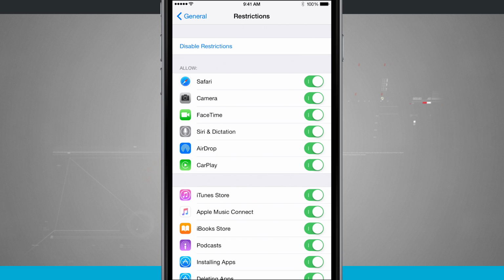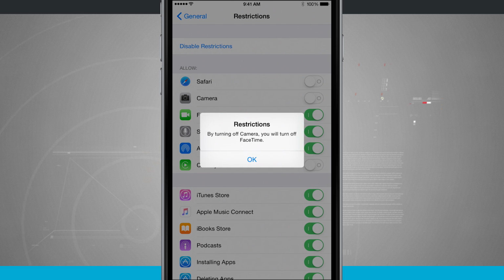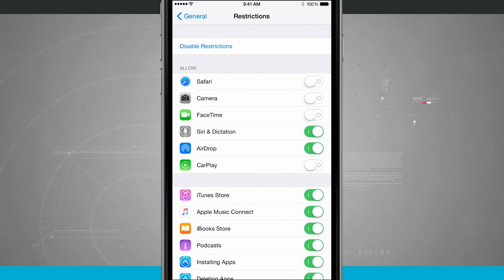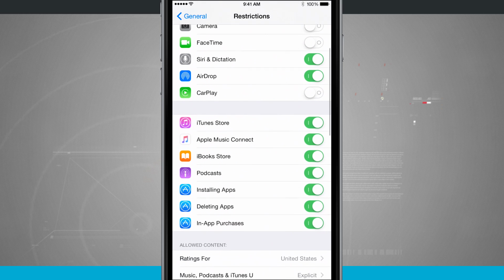And now we're able to allow or disallow applications. So for example, if I did not want CarPlay to be accessible, I'll just tap on that. And now CarPlay is no longer an option. If I didn't want Safari to show up, tap on that and Safari's gone. Now let's say I didn't want the camera being allowed. I can tap on that and the camera's going to be gone. You notice by turning off camera, it's automatically going to turn off FaceTime. Tap OK, and now those two options are shut off. We can keep coming down.